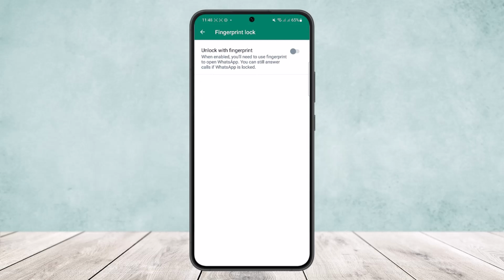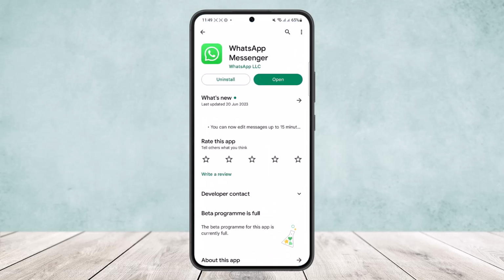Simply enable this and your WhatsApp will be locked, and every time you try to open it, you'll have to pass the security measure or you'll have to unlock it. So this way no one else will be able to access your WhatsApp as well. So this way you can hide your WhatsApp chat.